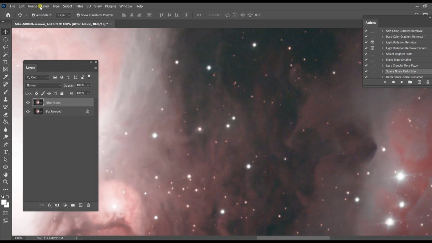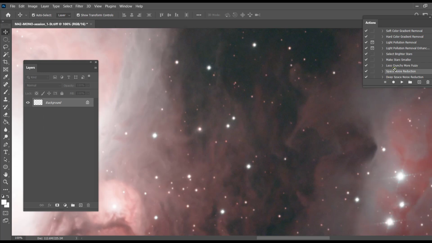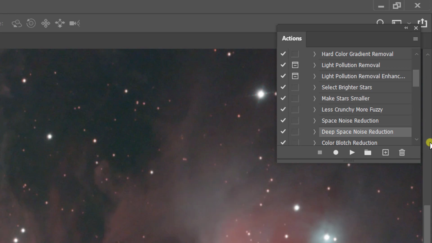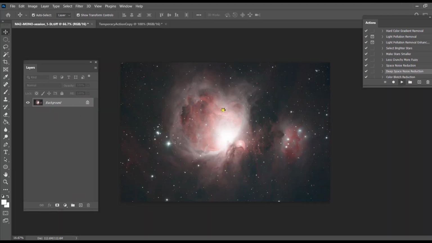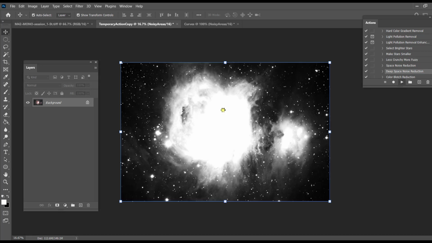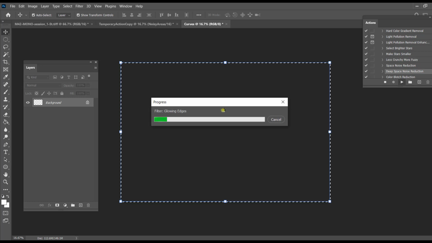So I'm just going to go to Layer and Flatten Image again, and now I'm going to run the Deep Space Noise Reduction. It's similar, but makes things even better. So we'll run that one now. And again, if you don't have these tools, that's totally fine. You can run the Smart Noise tool and get similar results that way by doing a mask. It just takes longer. Again, this is just my simple guide.